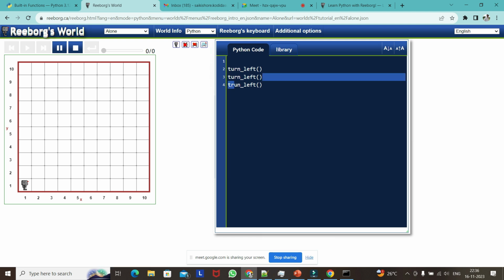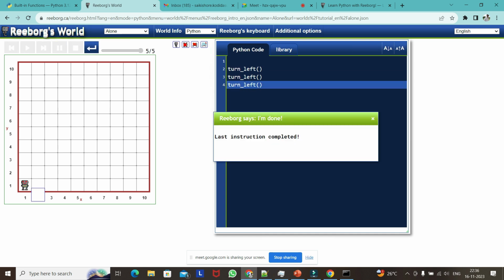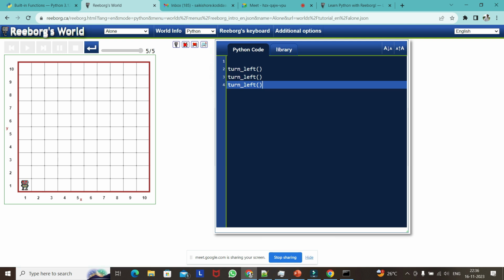Oh sorry, misspelled. It actually turned right, towards us. But every time we can't do the same thing, right? Why do we have to write it every time someone says the robot has to turn right? Instead of writing these three statements multiple times, we will define a function.